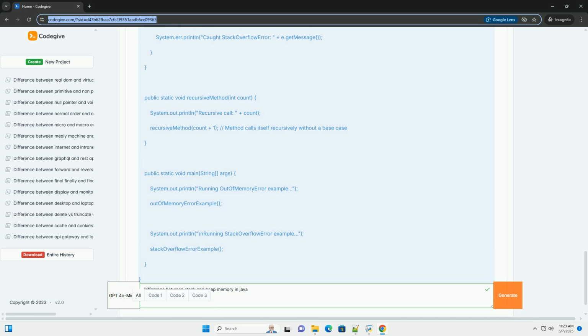Code example to illustrate stack and heap. Explanation of the code example. 1. MemoryExample class. This class has an instance variable. Instance variables are associated with objects, so they reside in the heap.